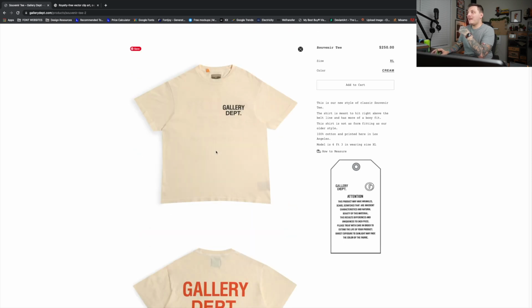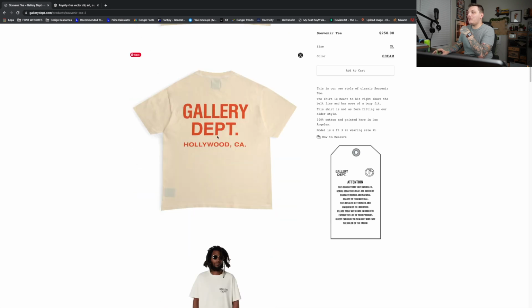It's interesting how they used black ink on the front pocket print, and then on the back they used an orange ink. That's very interesting. And these streetwear brands all use the same fonts, by the way. It's either Futura, Helvetica, there's a couple other ones too, but most of them use Helvetica, believe it or not. I think Off-White uses Helvetica as well.